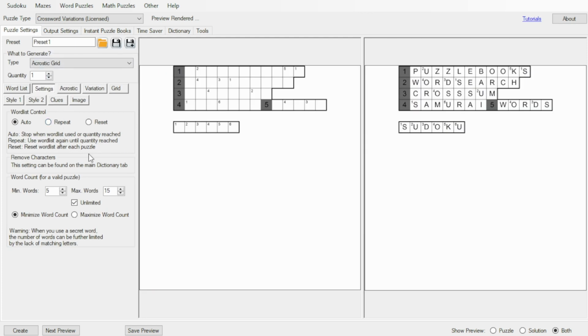You can also change the word count. You can go for a minimum and maximum amount of words or select unlimited, which is automatically checked. However, for this kind of puzzle we recommend keeping unlimited checked and instead go for minimize word count or maximize word count. Minimize will mean it will use as few words as necessary to generate the puzzle, so you have enough words for each hint.